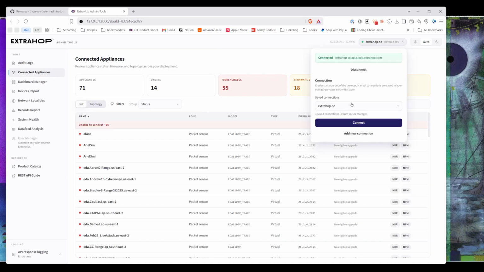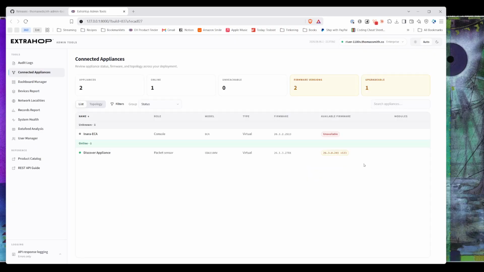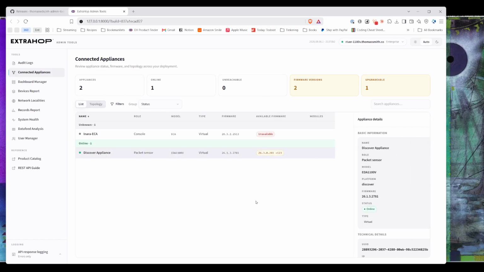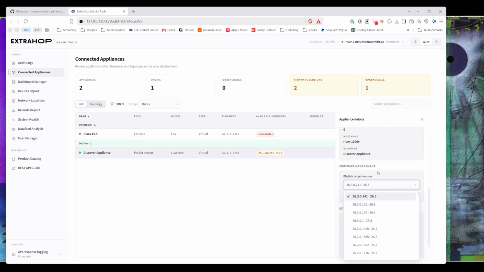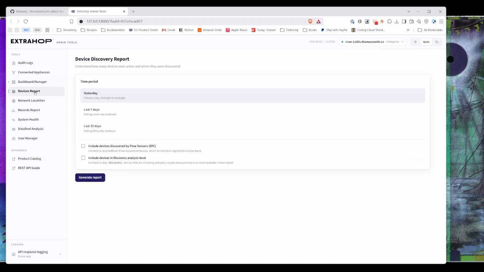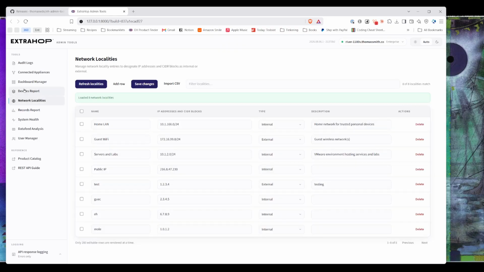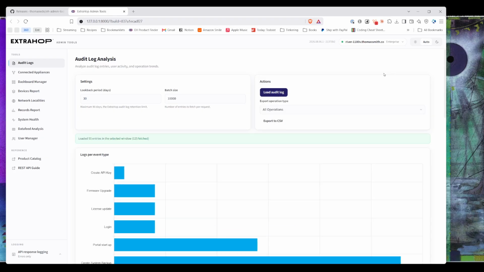You'll also notice here that this will allow you to store credentials for 360 consoles, enterprise consoles, and individual appliances. So if you have a console and many appliances, you can actually manage those appliances individually, and all the features available for that appliance will be here. So I can go straight to an appliance, click on it, upgrade its firmware if I like, go check out dashboards installed locally on that appliance, do a devices report for that local device to see what devices exist there, and have a look at that. Records report for that specific device, manage that device's network localities if they're local, etc. So very handy.